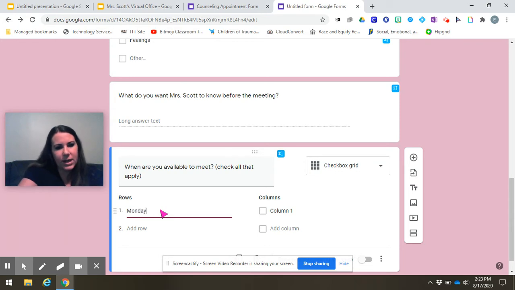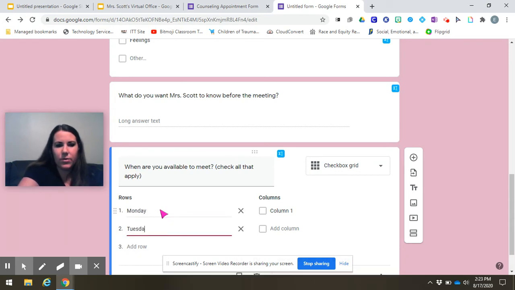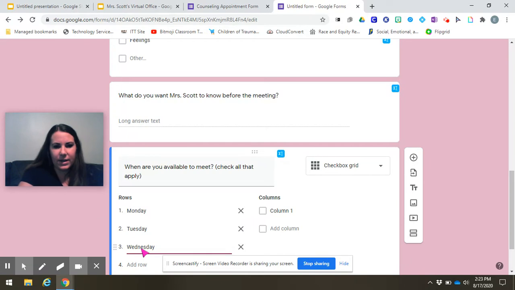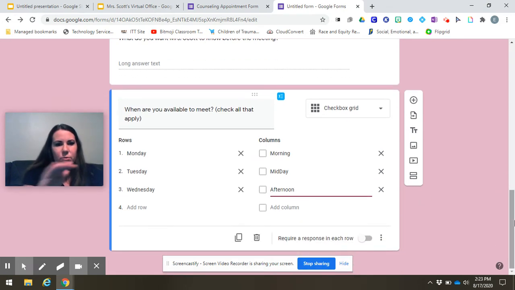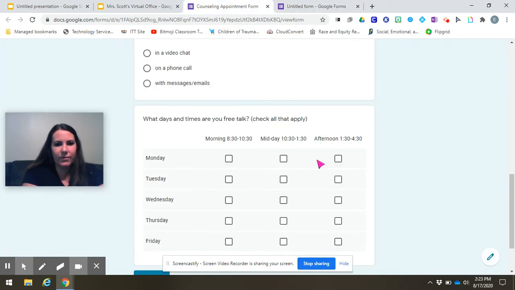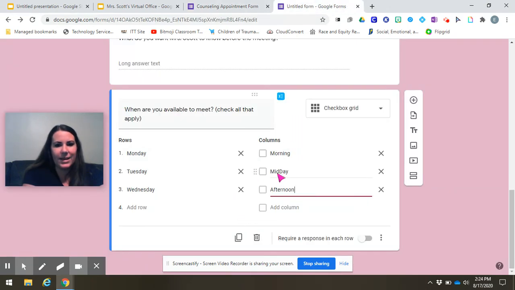So if I put Monday as one, Tuesday as another row, Wednesday, and so on. And then in our columns, you saw on mine I had times, but you can just do morning, midday, afternoon, whatever it is. And it'll automatically create those into the rows and columns. So each Monday will have all of those options that you have. Each Tuesday will have all of those options if you add it like this.